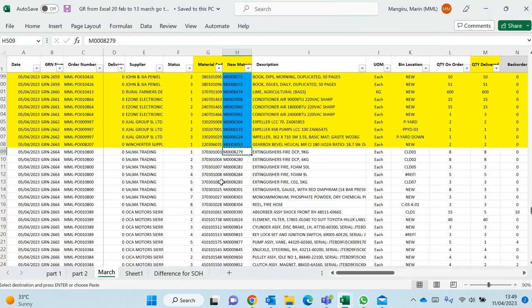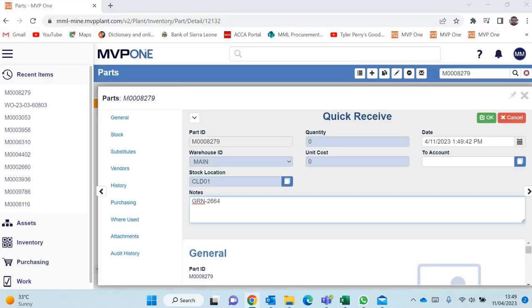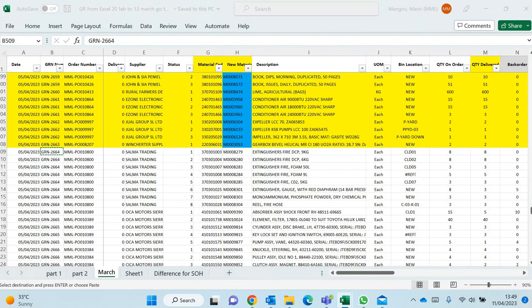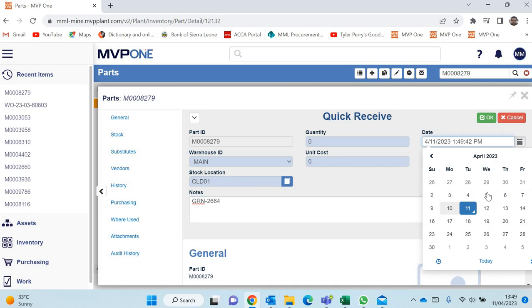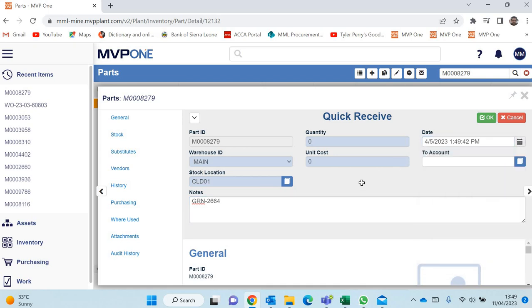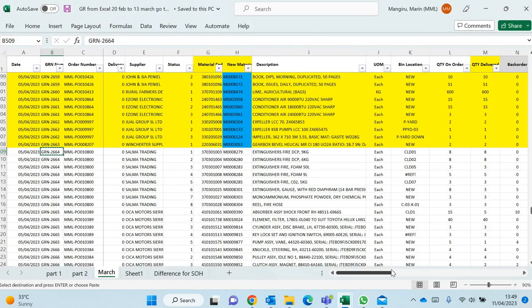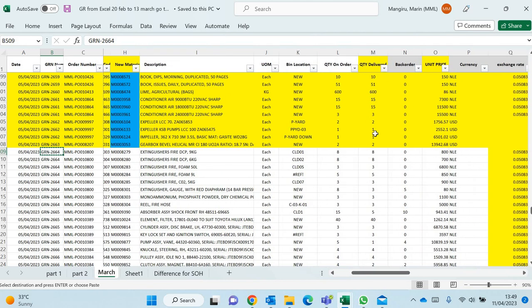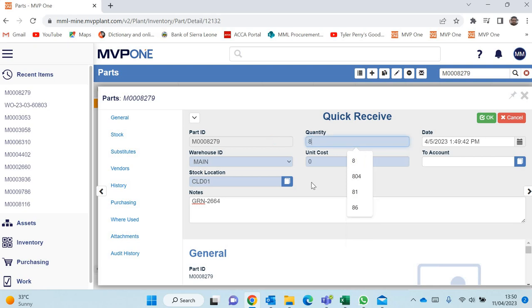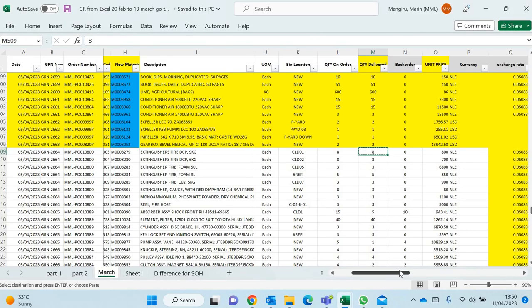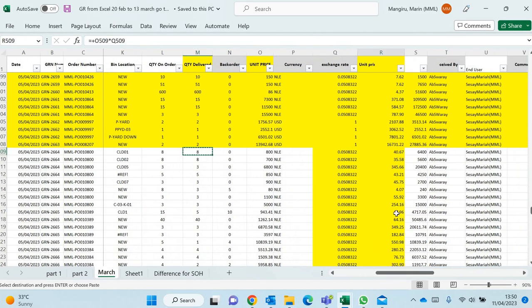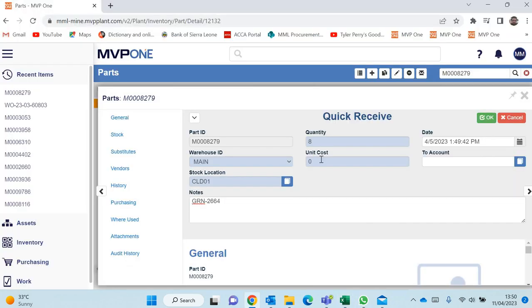Okay, you put here the first time GRN number. Just copy from here. Okay, after the date it's 5. I go here for 5 April. Go back here to quantity delivered 8. Okay. I go to the new unit price, this one, because all it's in dollars. Control V. After I finish, okay.